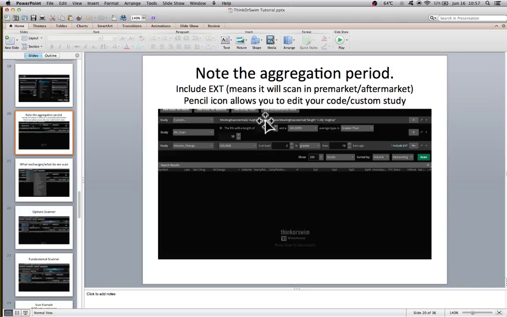And you can add as many as you want. I added RSI and volume here as an example. The pencil tool will allow you to edit that study. And if you can see day here, those are your aggregation periods. So what are you scanning for, what time frame? I'm scanning for daily. I'm scanning for a 10-minute chart, whatever it is.